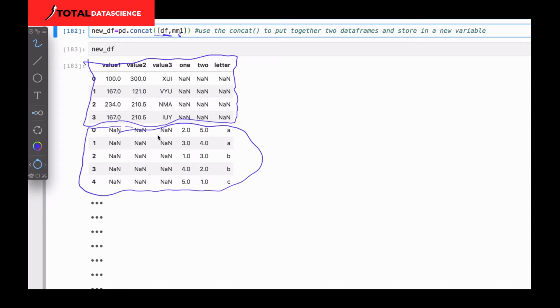Okay, so if I don't want to do that, if I don't want to stack one on top of the other, but I want to stack them side by side.